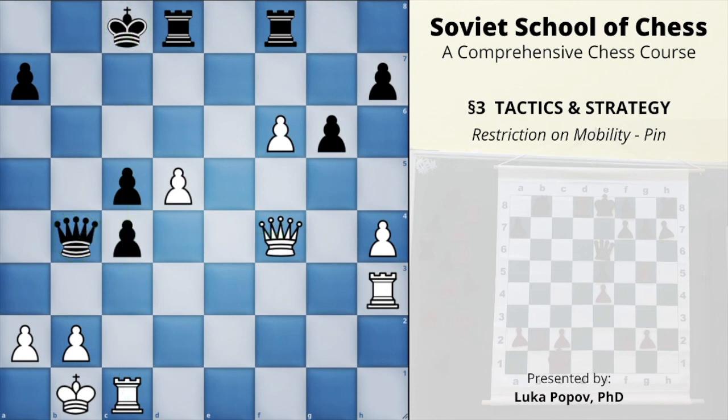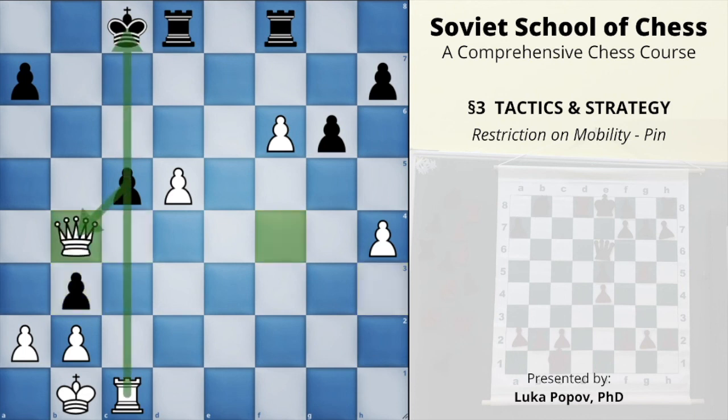So if this pawn ever moves, then white can just take the queen, and black cannot recapture because this pawn is pinned. So there is this double pin motif. And this is what white exploits by playing rook to b3. And now black resigned here in the game, because if black takes the rook, then white can just take the queen, and this pawn is pinned.